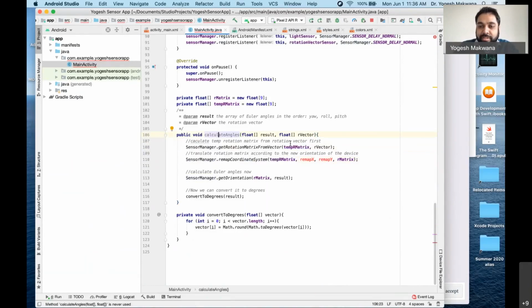So this calculating angles will receive two arguments, a result, a float array with the result. It is not returning it. You will see that it basically gets it by reference, and then the result is ultimately placed into wherever that reference was pointing to in the memory. So it does not return. That's what is happening here with the result.